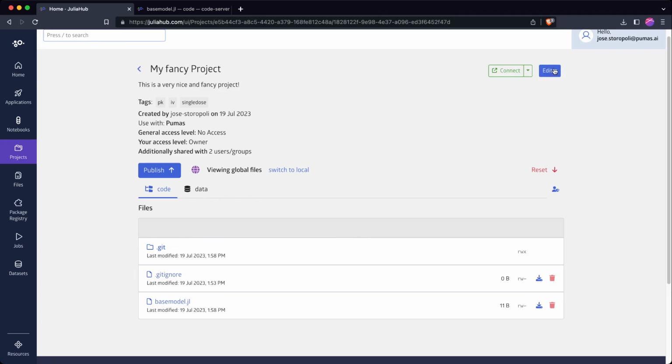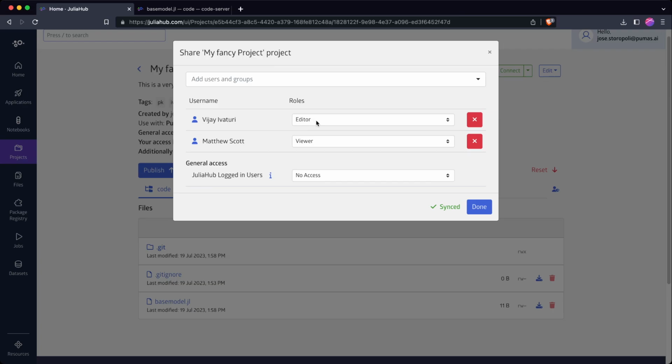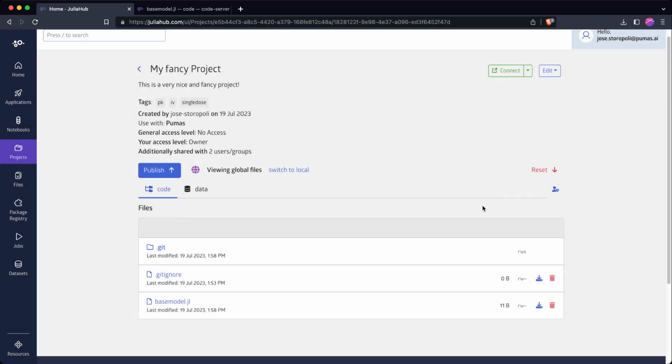Just a caveat, only users that are owners can update the global state. So suppose that now another user needs to do a part of the workflow and after that needs to update the global state. You need to come here, manage permissions, and then give this user the owner role. So now this user can update the global state.